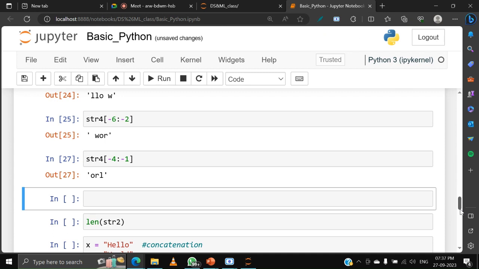If you know this concept, the same concept carries to the subsequent topics also, like list, tuple, dictionary, everything. Dictionary is a different concept. We will see one by one. Okay, I think I can move forward.